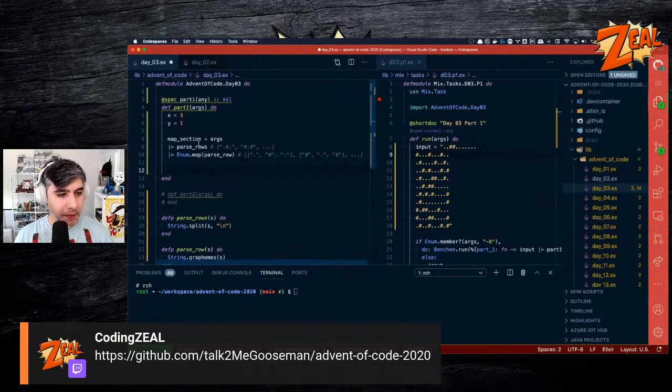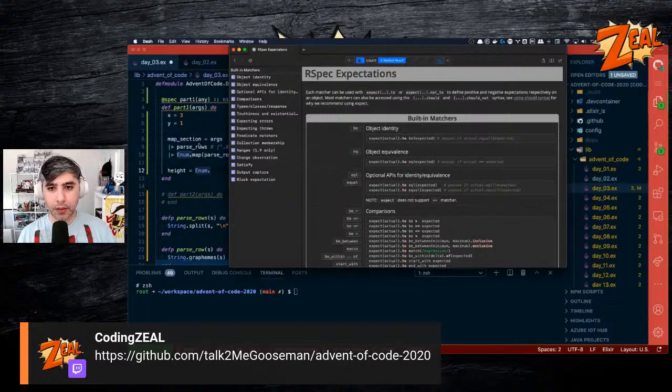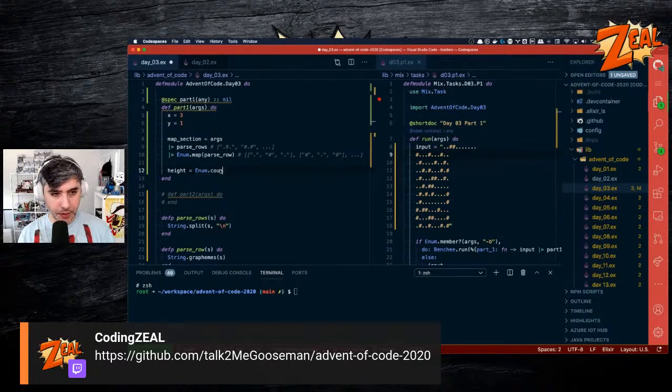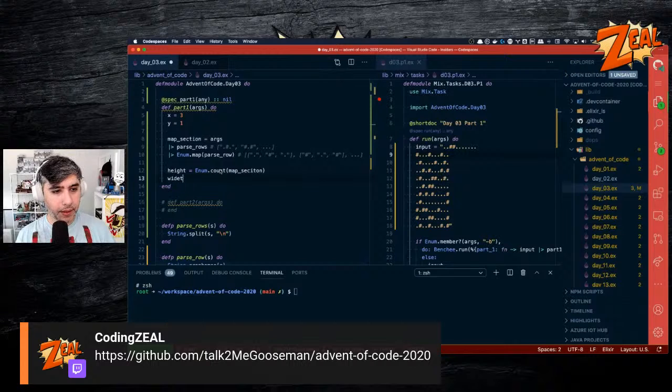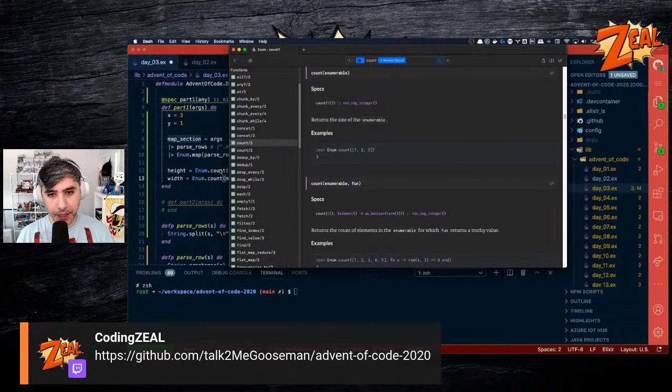So we have our map section. Let's see if we can get the width and height from this. The height of our section is just the enumerator. Is it just count? Let's find out. Elixir. Yeah, count. So if we get a tuple and we just do count of our map section, that will give us our height. If we want our width, we do Enum of our map section, and we want to get the width of one of the first elements of our map section.